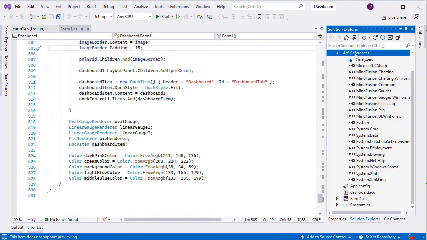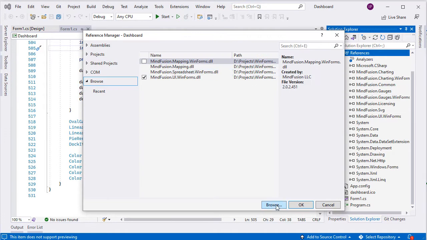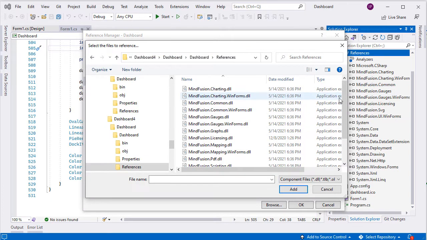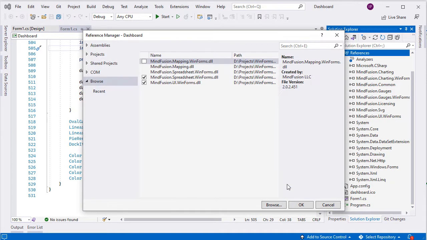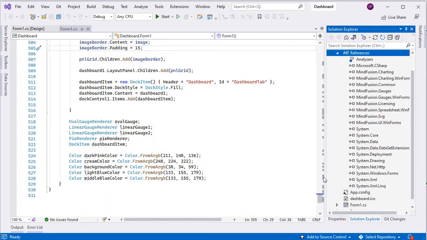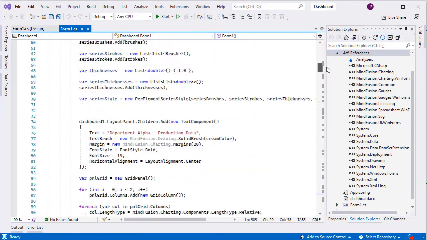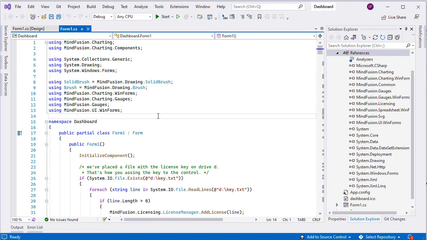Here is our project. First, we must add the reference to the spreadsheet library. We have copied the libraries for all components of the WinForms pack in the References folder in our project. We need to add reference to the Spreadsheet WinForms DLL.